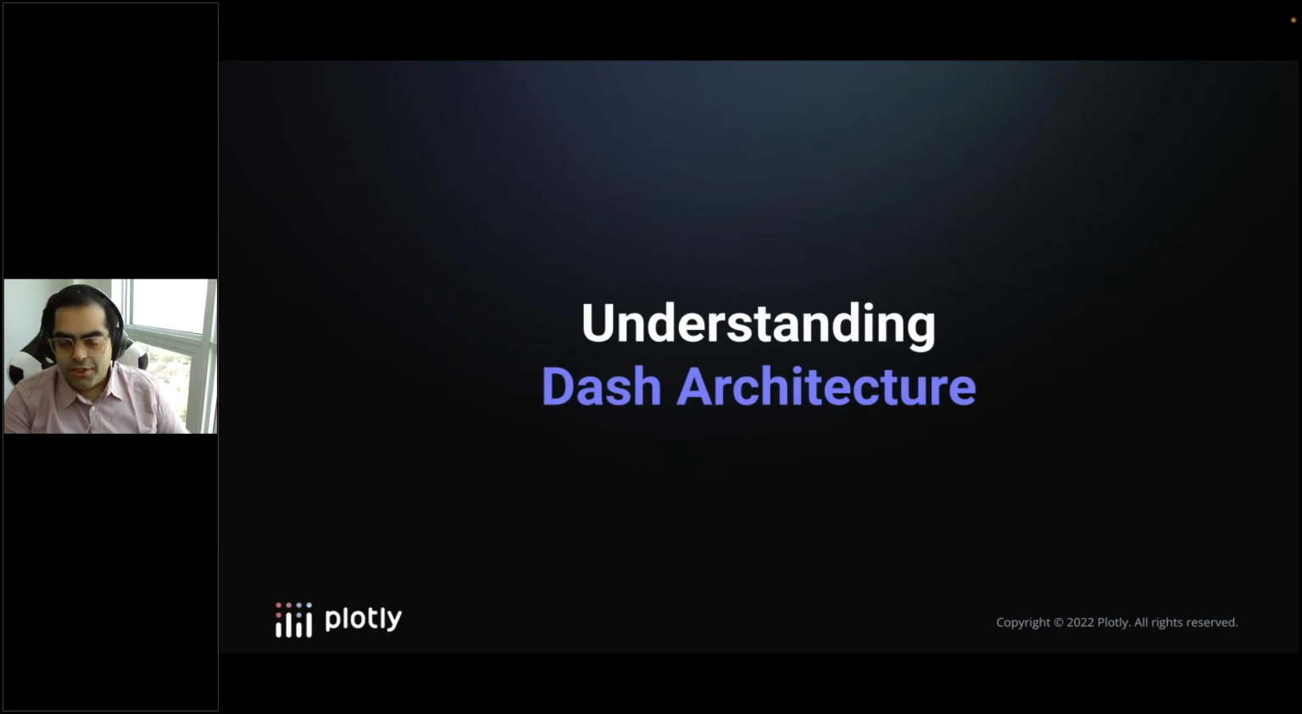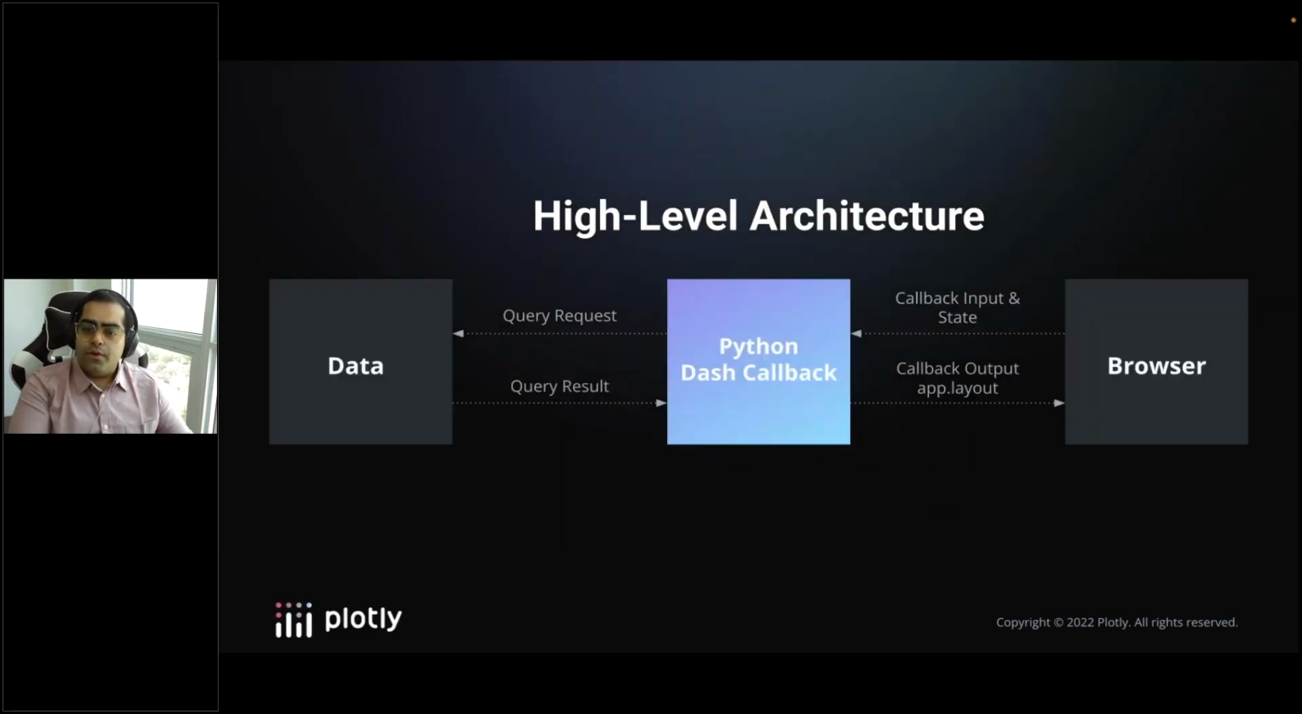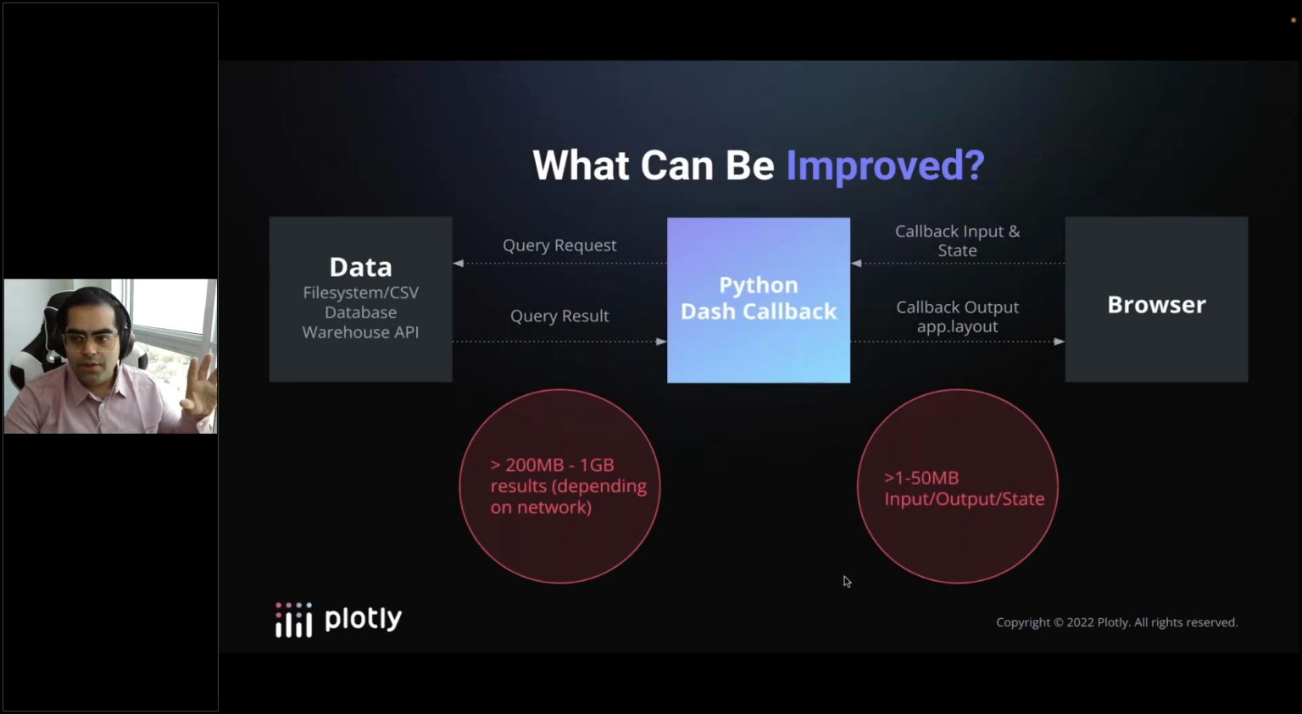Understanding the Dash architecture. I think it's very important for us to understand the Dash architecture and what can be improved within the existing architecture that's going to help optimize our applications to their maximum potential. From a very high level, we have three main things within our Dash architecture. We have our data, we have our Python callbacks, and we have the browser where we're going to be viewing the Dash application. Now, within this architecture, what can actually be improved?